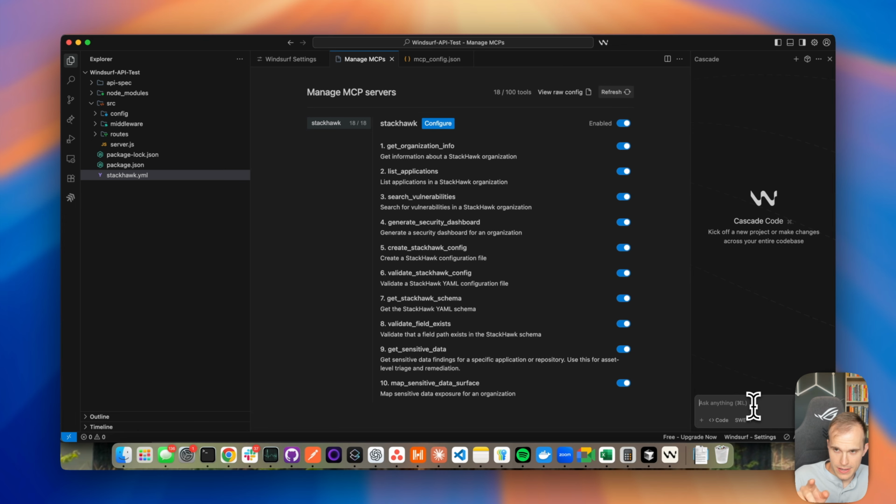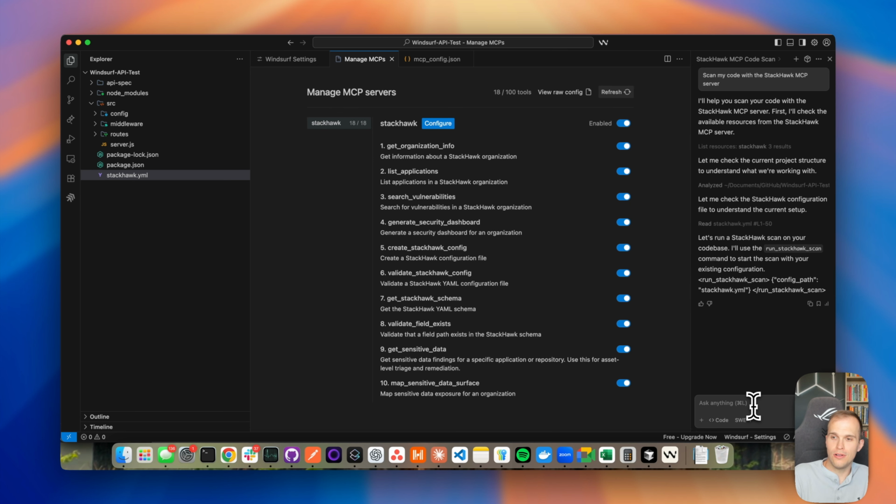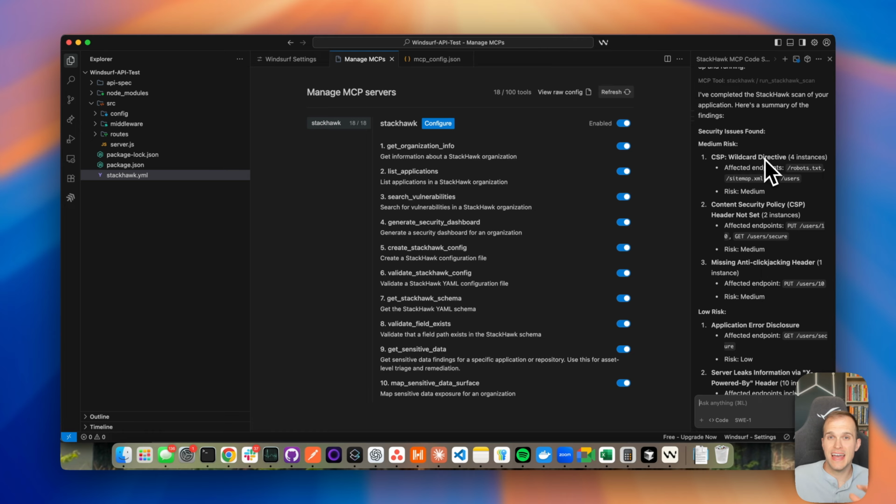To try this out in Cascade, I'll say scan my code with the StackHawk MCP server. And you can see that it's going to call run StackHawk scan command and start the scan with the existing configuration in that StackHawk.yml. You'll see that once the run StackHawk scan tool is done executing, I actually get a list of my vulnerabilities here on the right-hand side.